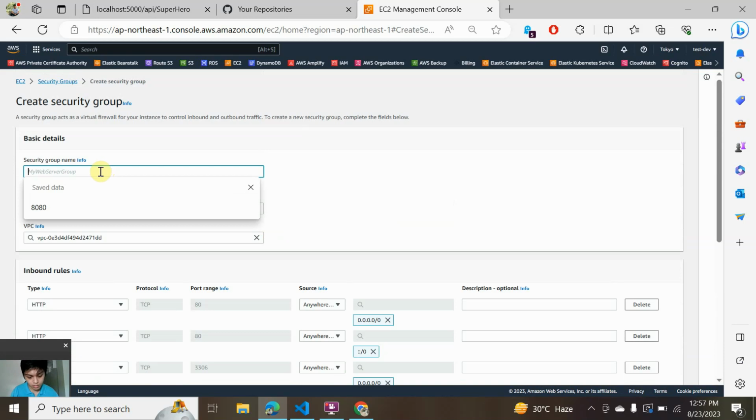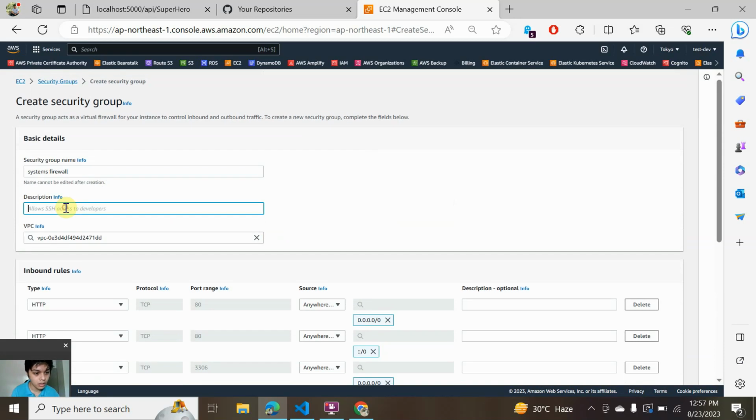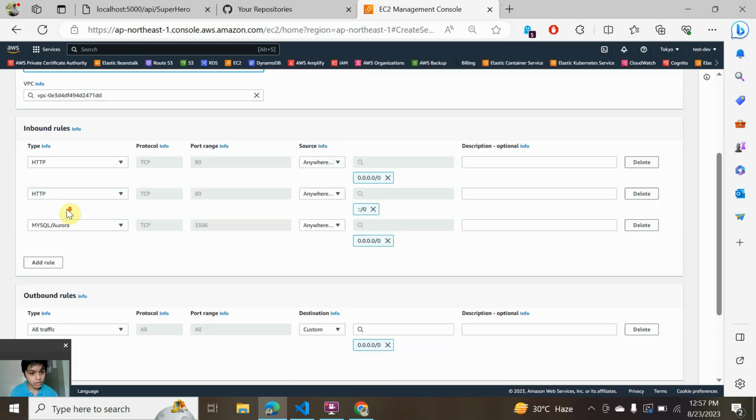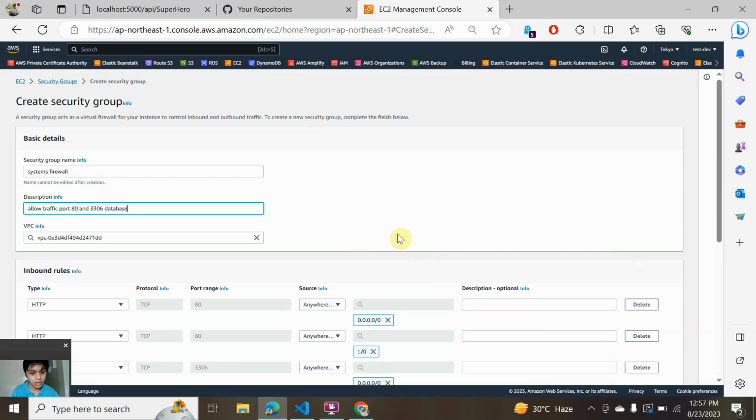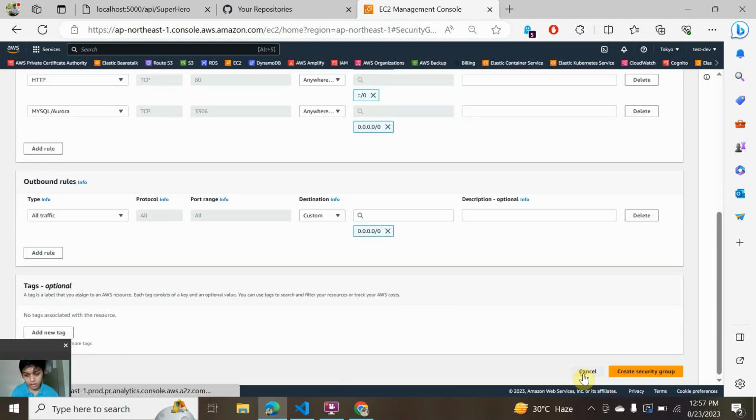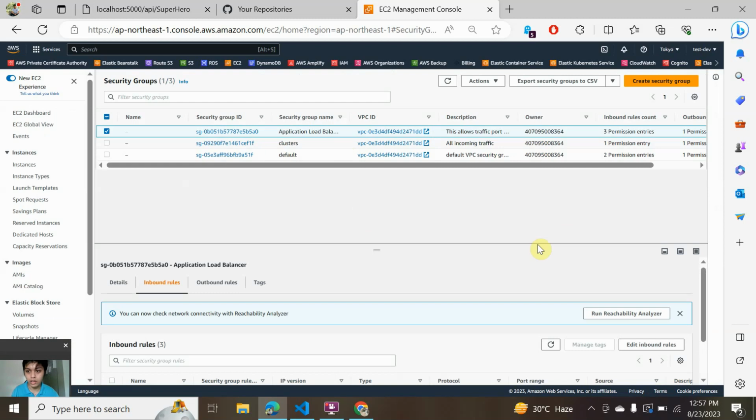You need to name this, for example, system secure firewall. This basically is a security group. It's a firewall. You can allow traffic for port 80 and 3306 for our database. That's how you can create it, and you can click create security group. Since I already have it, I'm not going to create it again.